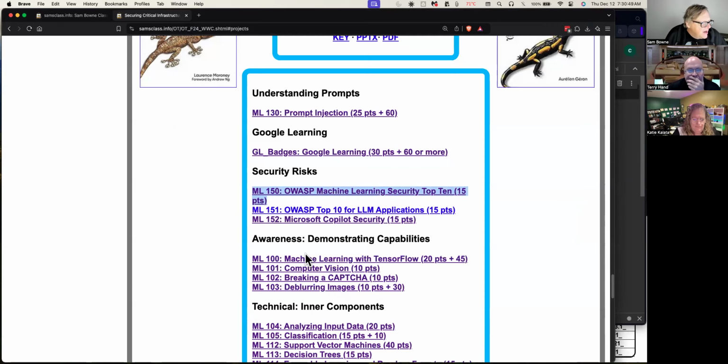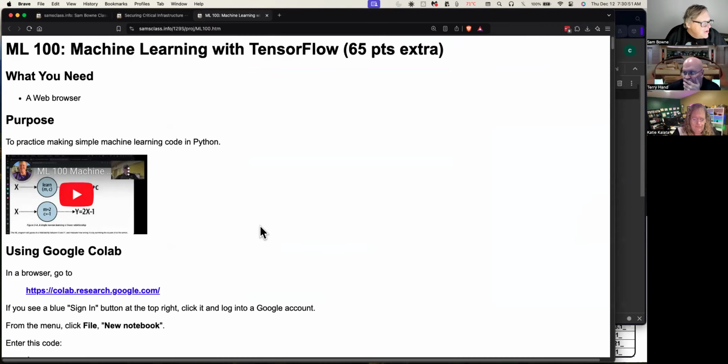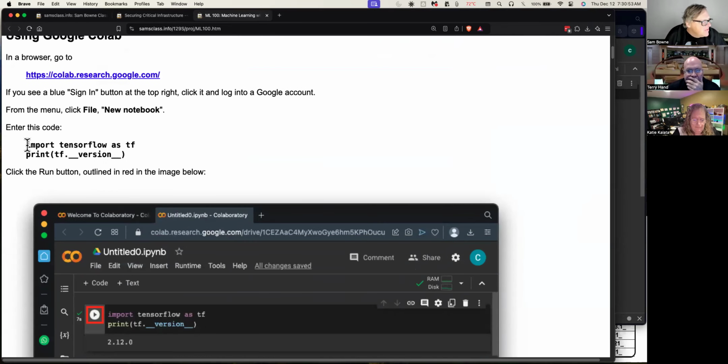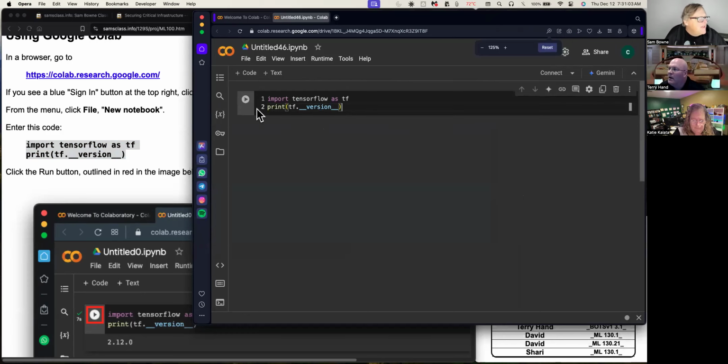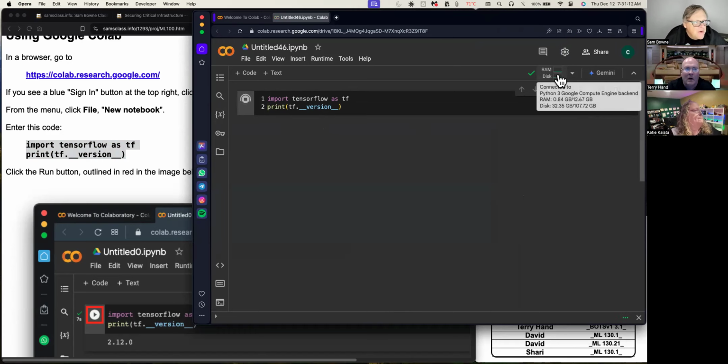So the first one here is basic machine learning to see how it goes. First we're going to import the TensorFlow library, which is one of the more common ones used for machine learning. So I just import it, and let me zoom in a little bit here. All right, and then I print what version. So here it is. It's creating an environment for me, connecting, assigning me some processor and RAM. That takes about 30 seconds.